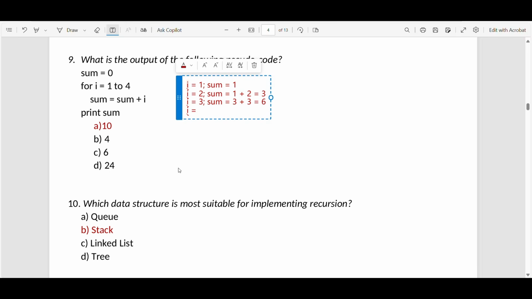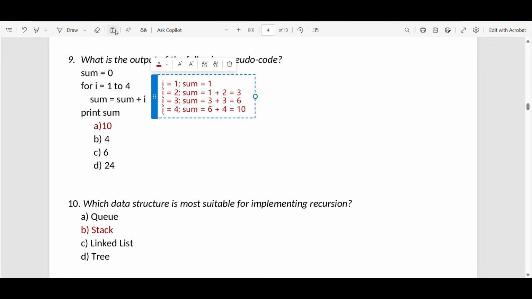And next, I equals 4. So sum equals the previous one, which is 6, plus I. What is I here? 4. 6 plus 4 is 10. Finally, we need to print sum, right? So the sum value is 10. So 10 will be printed. Very simple questions we are having.